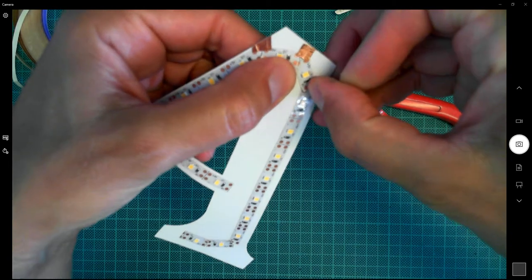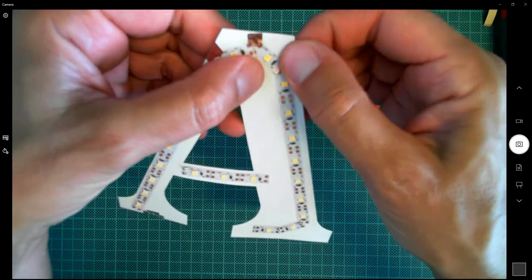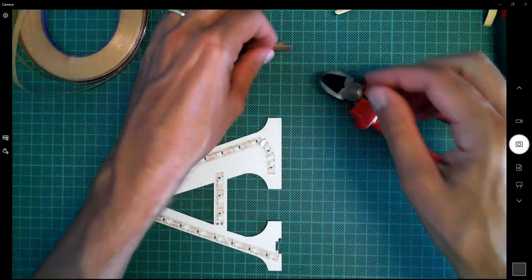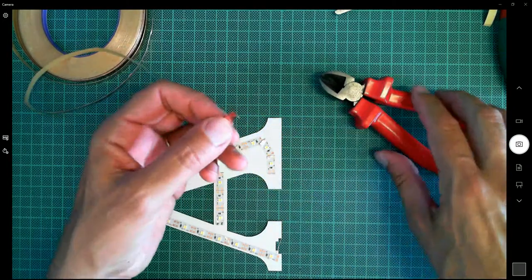Again, just covering half those pads. There's a bit of excess there. I'm going to peel it around the back here. Going to peel some of the waxy paper off the back.